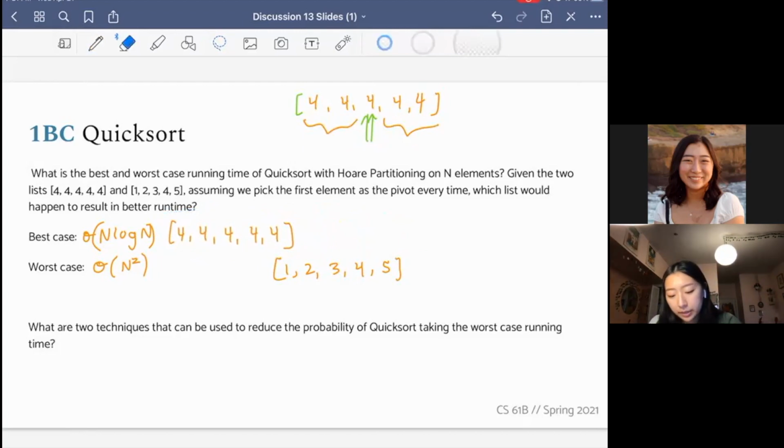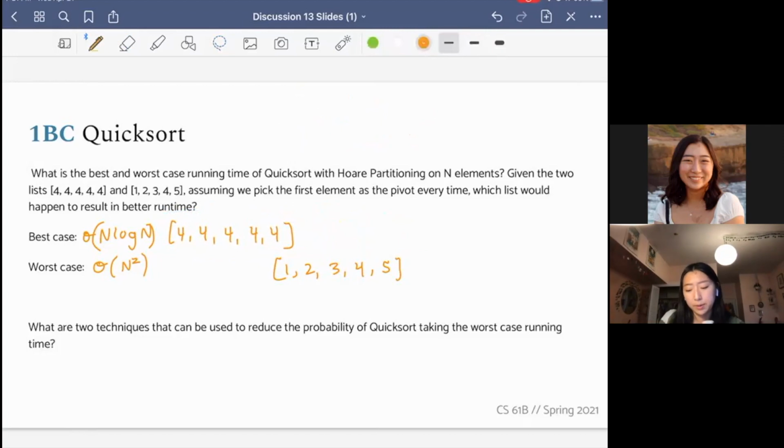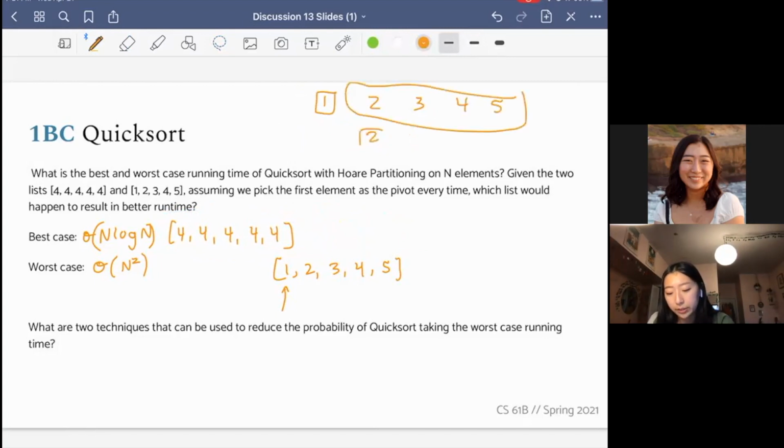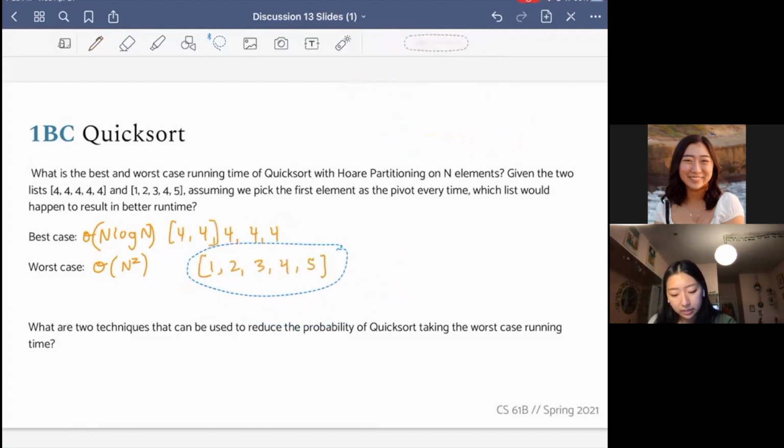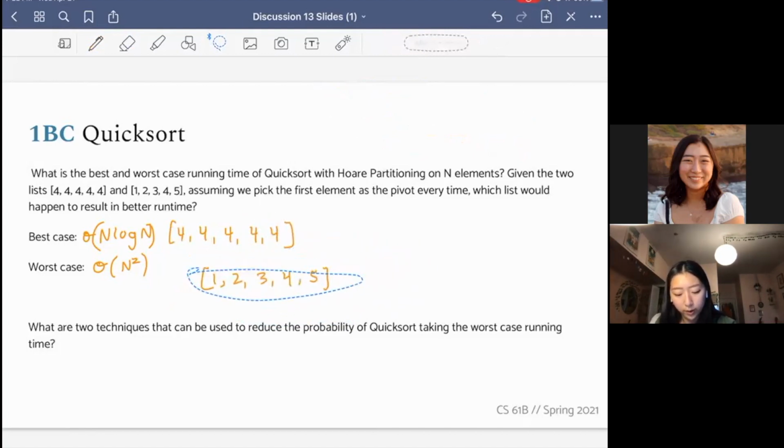On the other hand, if we have this sorted array and we're picking the first thing every time, we can see right away that this is going to divide our subproblem into the partition and then everything else, right? And at every level, we're just doing the partition versus everything else. And so this is exactly that worst case that we just talked about. So we can say that this corresponds to the worst case. In other words, 4, 4, 4, 4, 4 happens to give us better runtime than 1, 2, 3, 4, 5 when we pick the first element as the pivot.